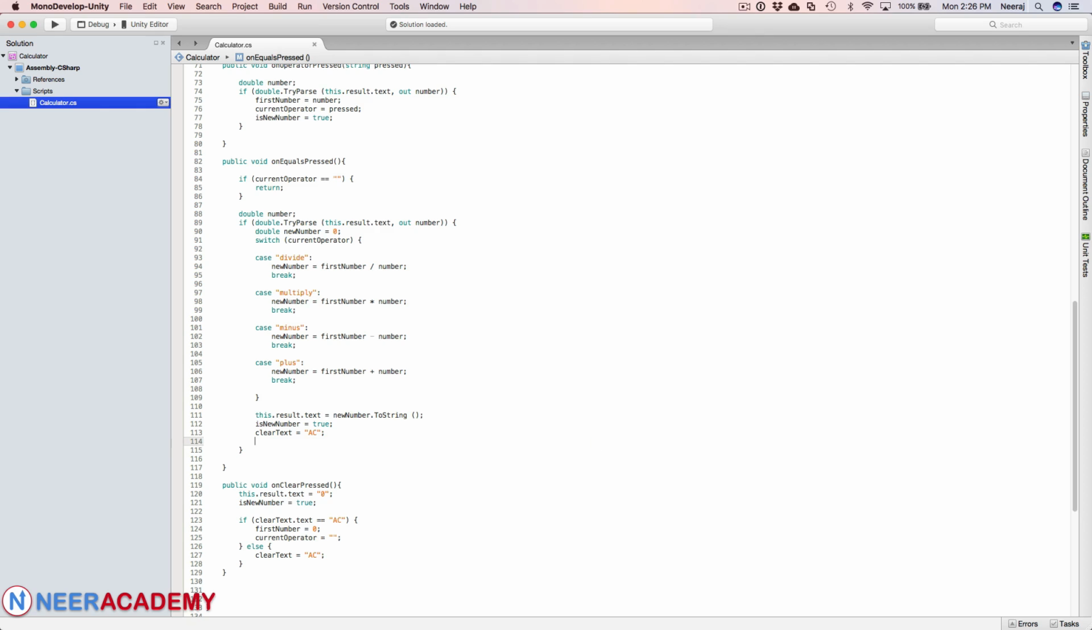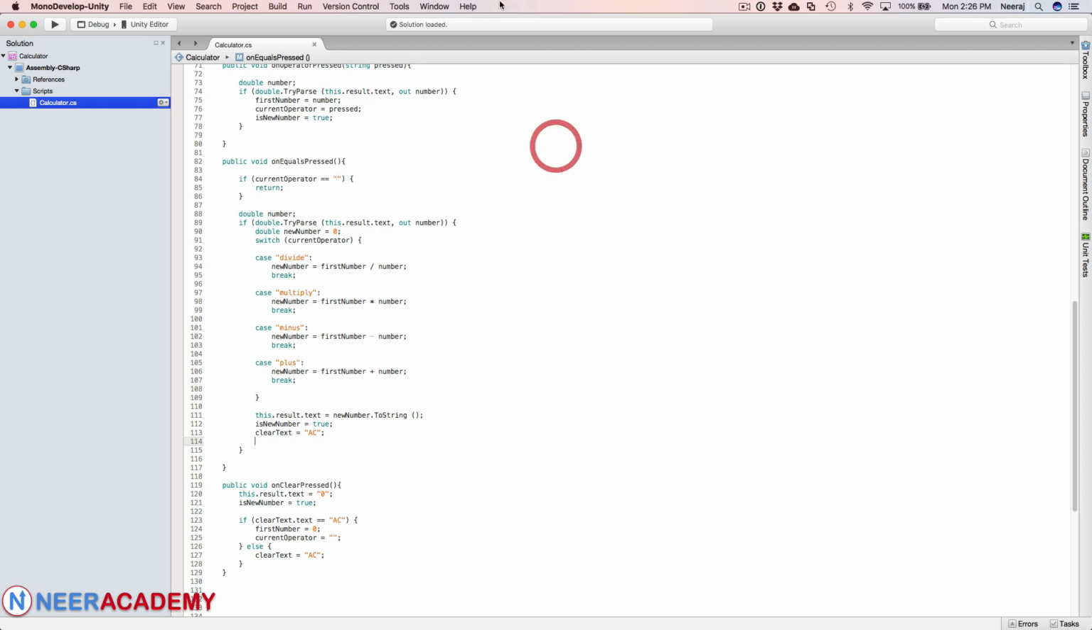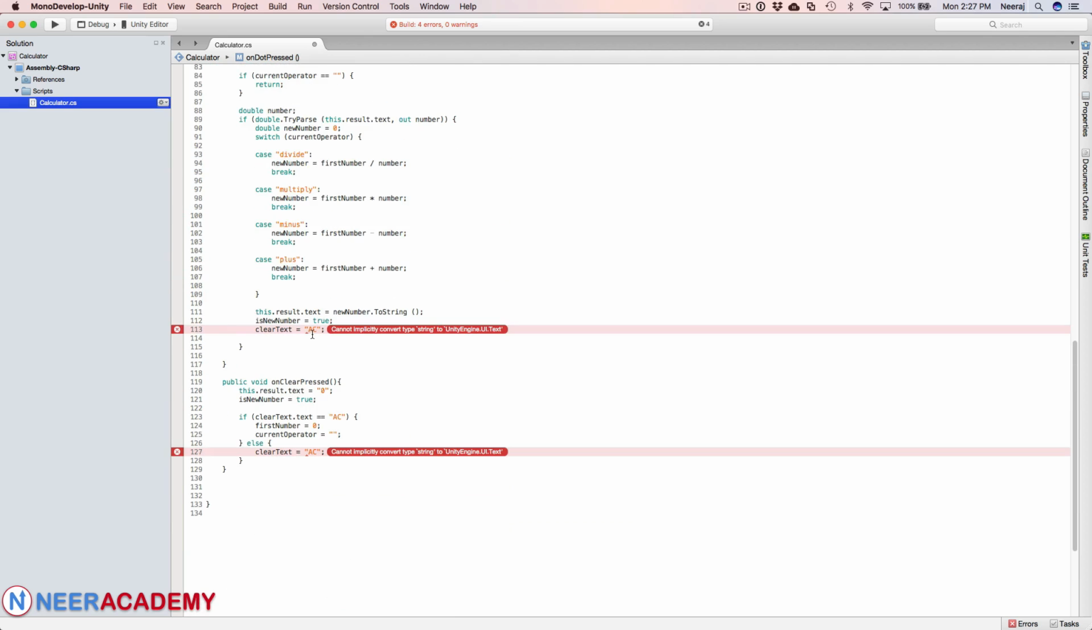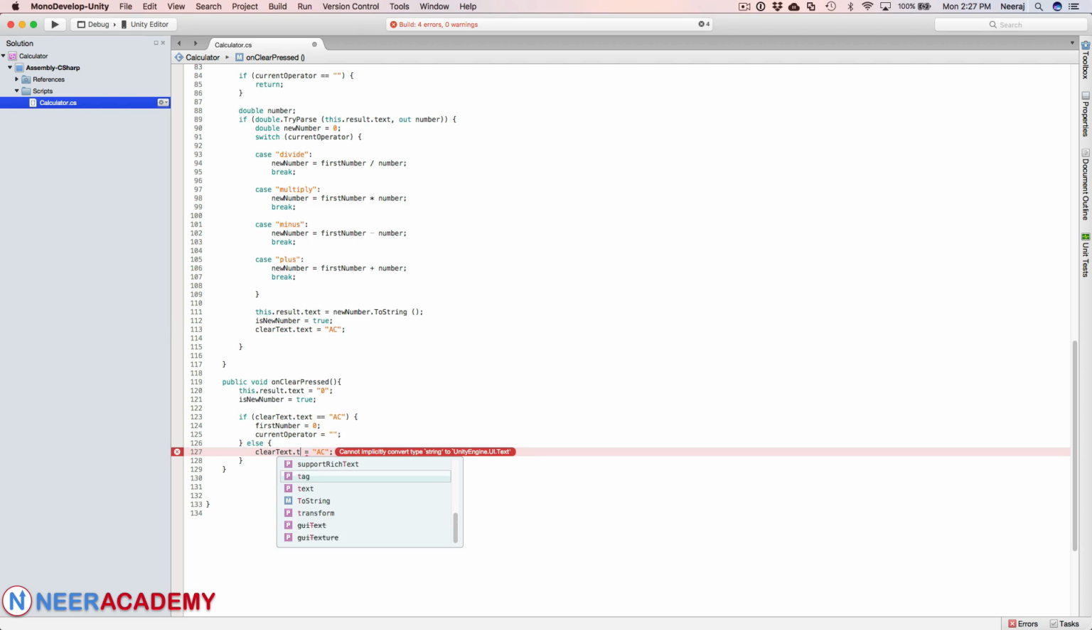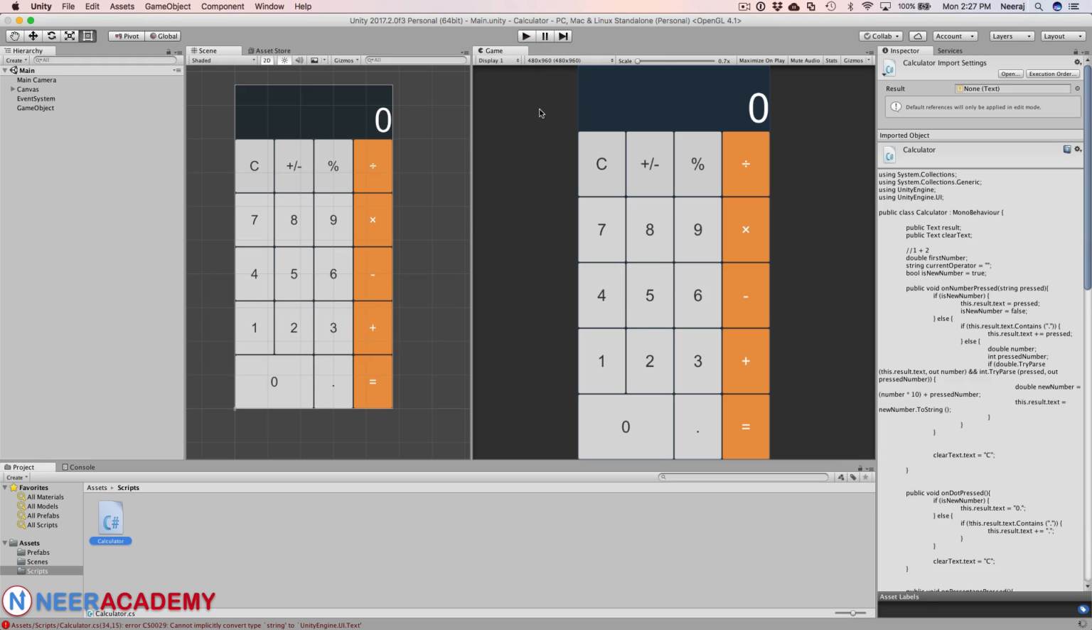So let's go ahead and run it and see. Okay, looks like we have some compilation error. Okay, it should be clear dot text. Now the compilation errors are gone. It's ready to run.